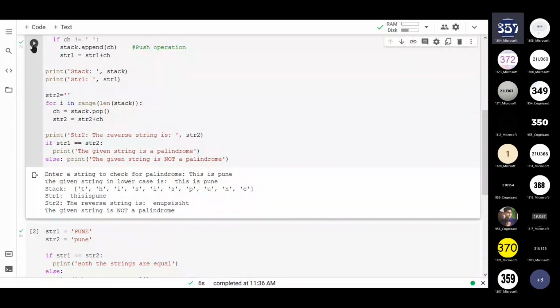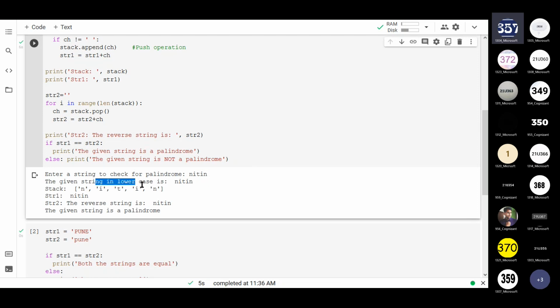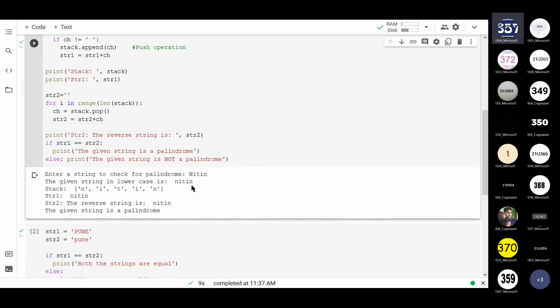All right, if we have another, Nitin, let's say it's a palindrome. So Nitin in lowercase, the reverse string is also Nitin, and the given string is a palindrome. Okay, with N capital is also a palindrome.